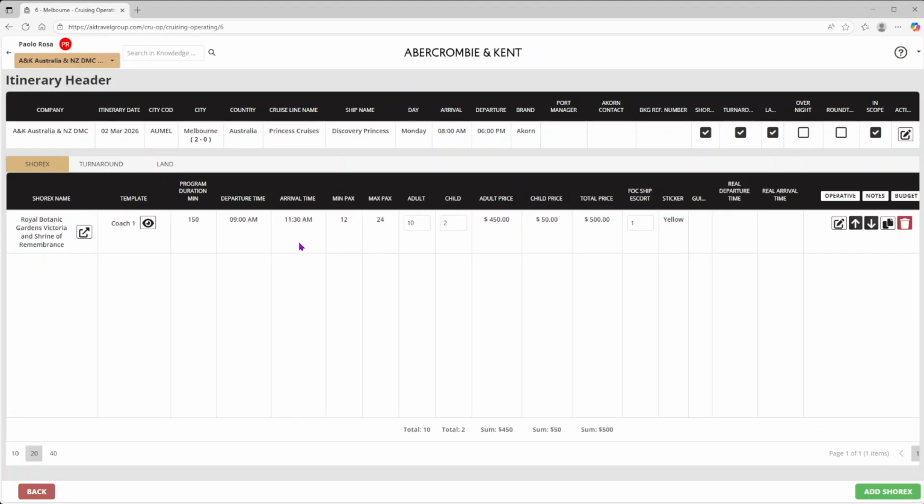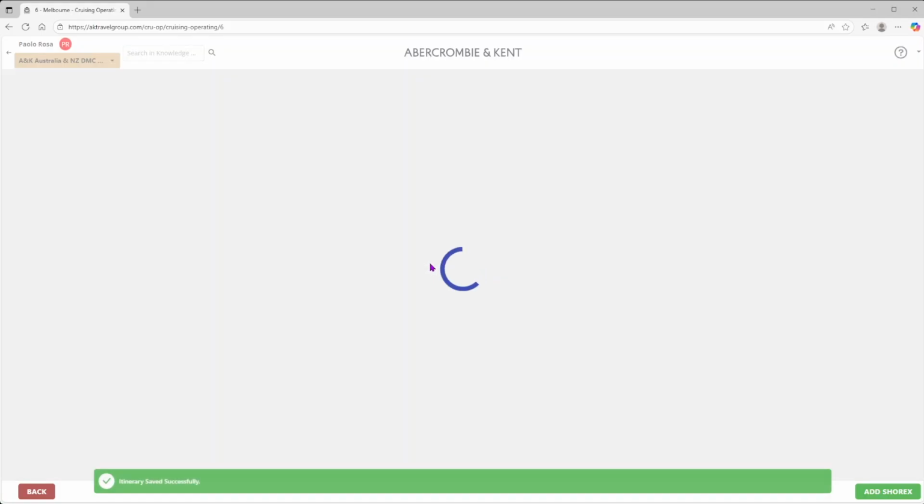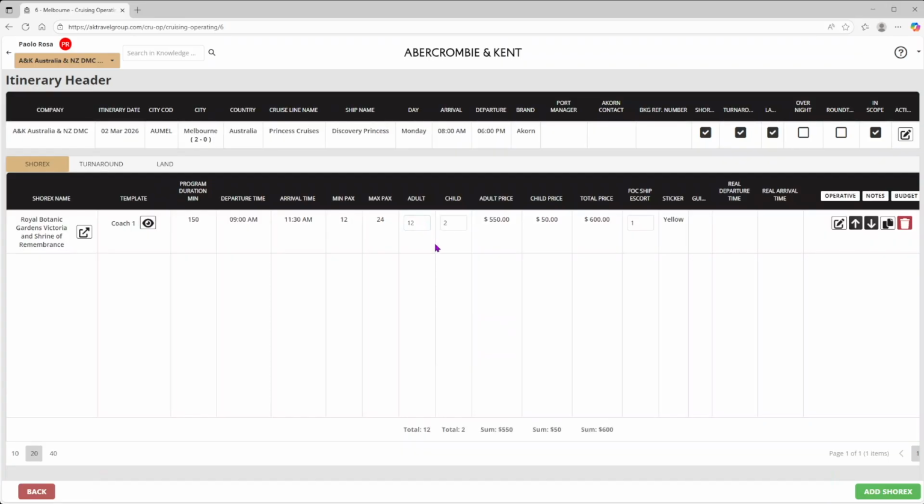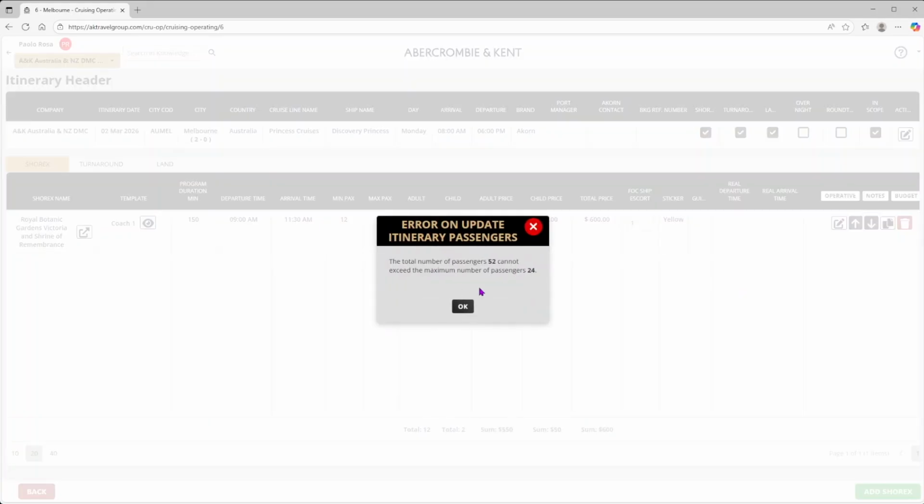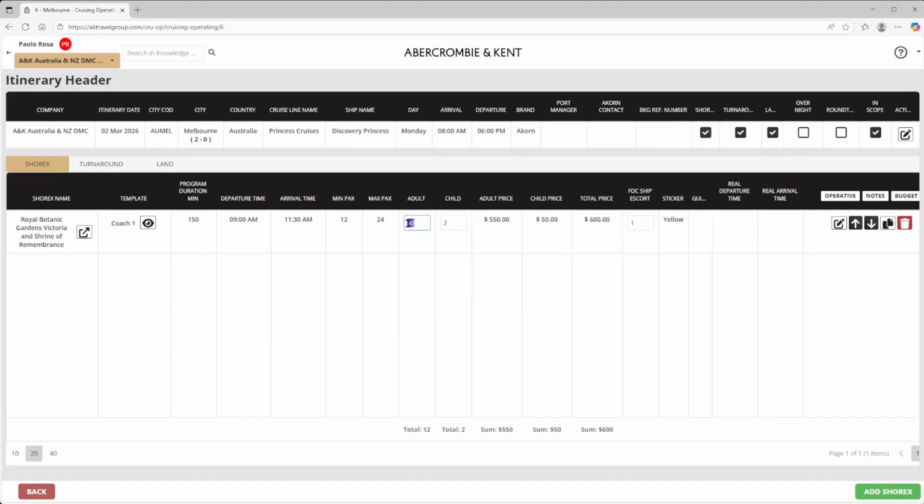You can see that the system has automatically calculated the arrival time. Same with the adult and child price, based on the number of packs we put. We can also change the numbers directly from here without going into the edit page, and the totals will be recalculated. If you add a number of passengers higher than the max packs value, you'll get an error message. Like if we put 50, you'll get this error. Let's put back the correct number. You can see at the bottom the grand total of packs and price.